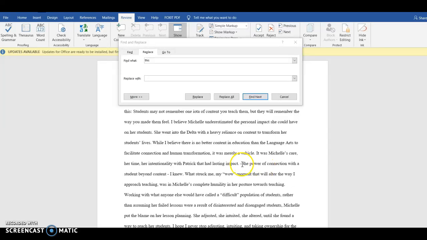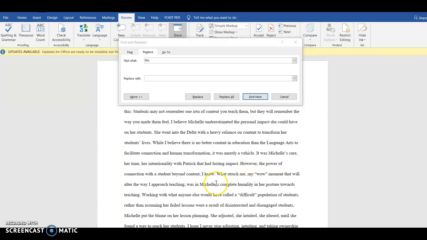And actually, I don't like even those dashes, so I'm going to get rid of those dashes, and I think I'm going to say, however, the power of connection with the student beyond content, I knew. I'm going to read this out loud. However, the power of connection with the student beyond content, I knew. And I actually think that that's a lot clearer, and we've gotten rid of that word this.